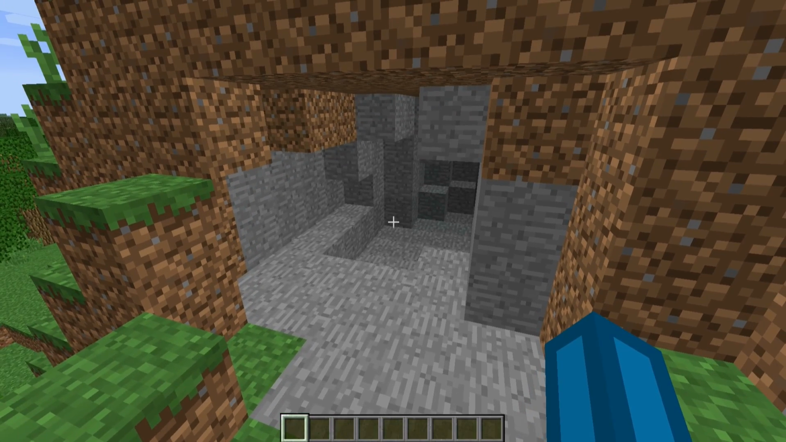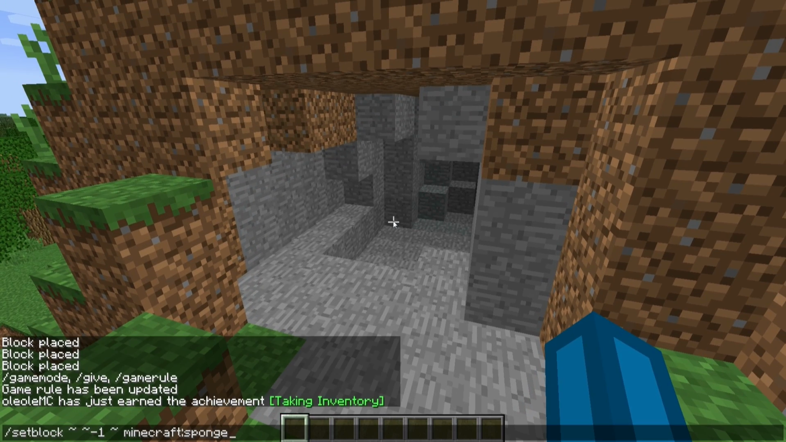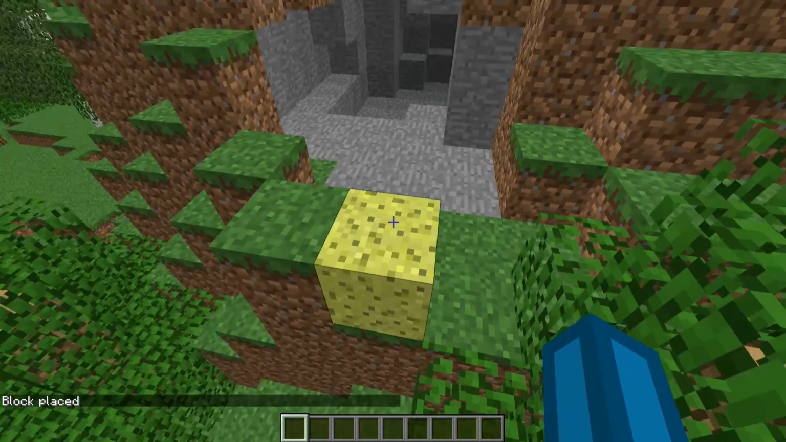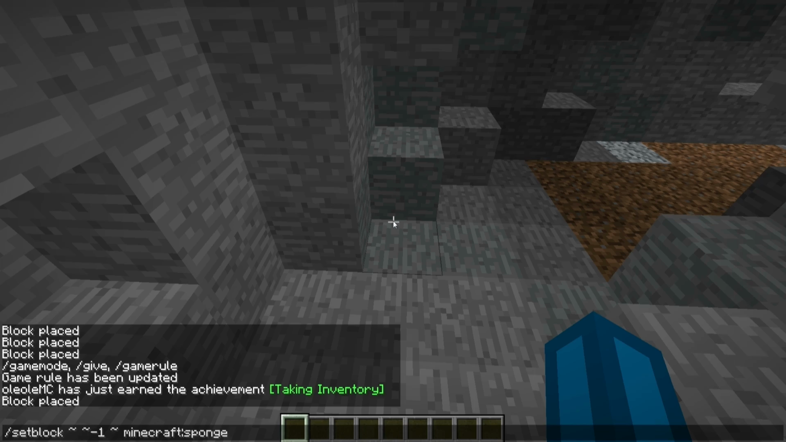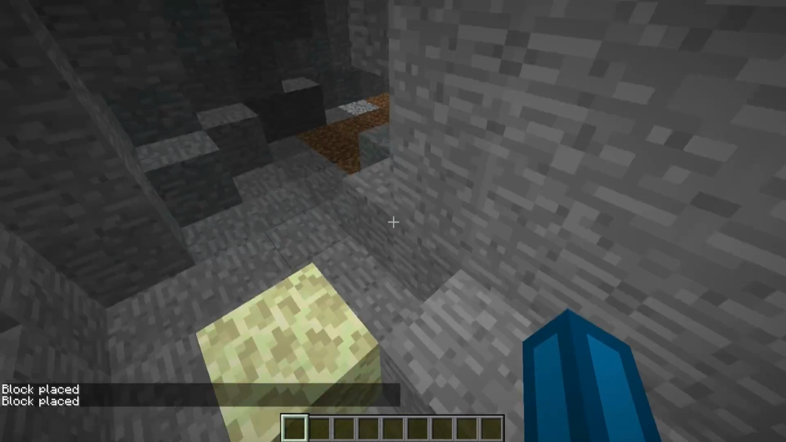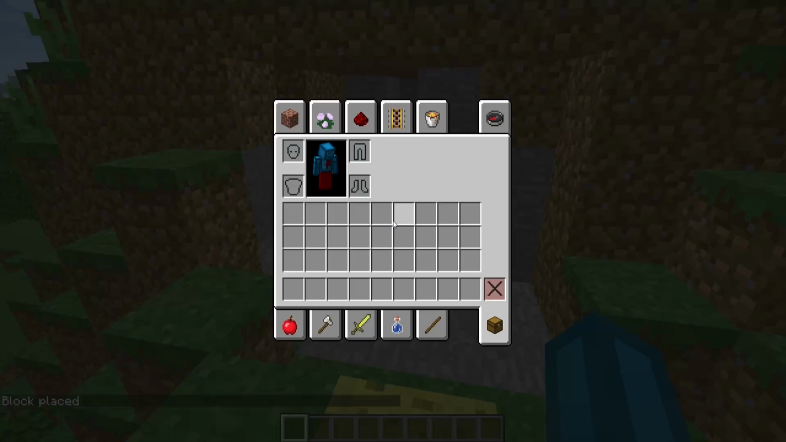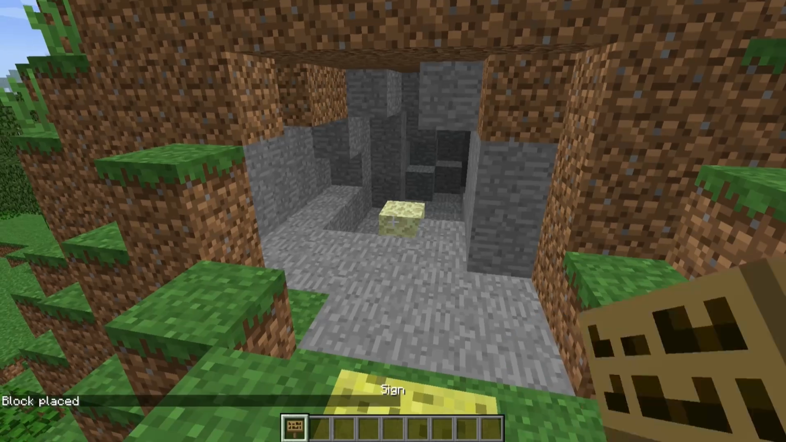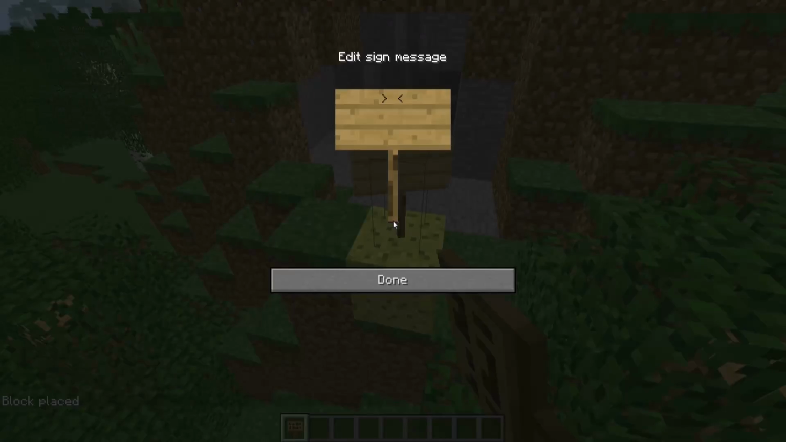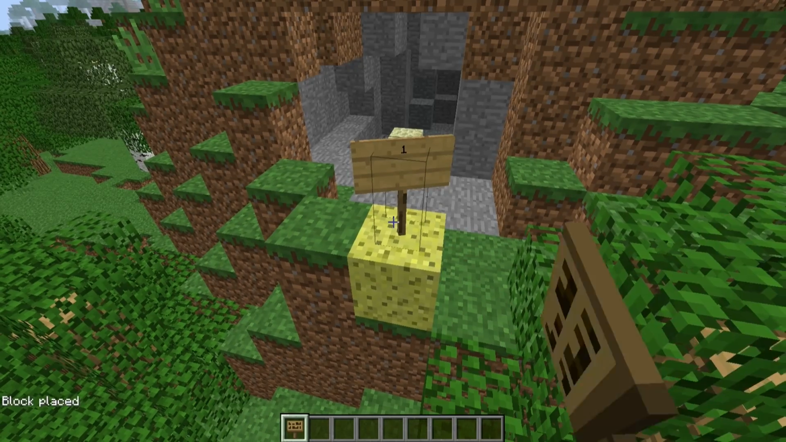And I just simply want to show you how to create your own cinematic. So first of all, what we need is sponges and endstone. Yes, that's right, we need sponges and endstone. So if I simply put a sponge here and an endstone there and put signs on top of that, we can create new Camera Studio paths.